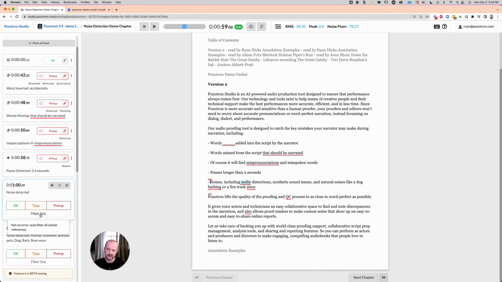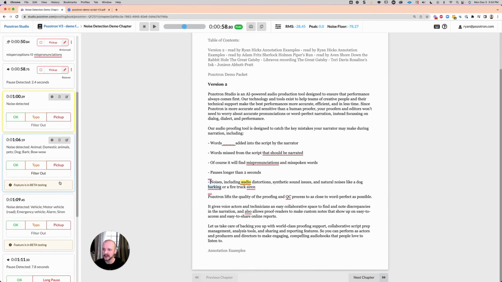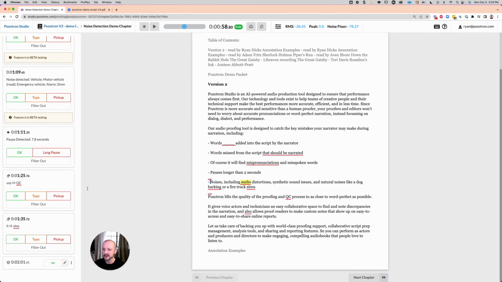What filter out does: if there is a word that a narrator is saying that is correct and Pozotron keeps saying that it's wrong, sometimes place names or people's names will do that. When you click filter out a few times, all of those similar annotations will go through and Pozotron will collapse all of them so you don't have to keep saying that that's okay. In this case, filter out works differently for noises than for the other types.